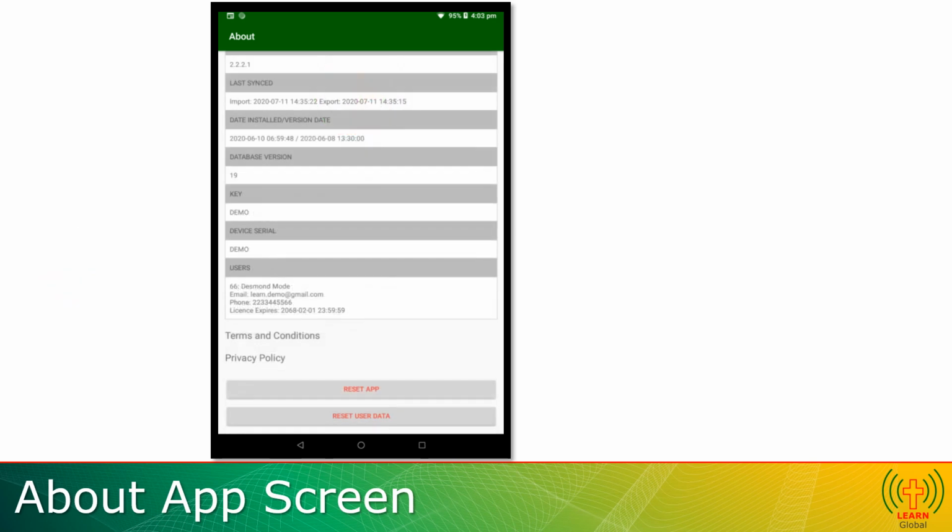Scroll to the bottom and tap to view the app privacy policy and terms and conditions. You can also delete all or some of the data using the red buttons. However, do not touch these unless requested by Learn Support.